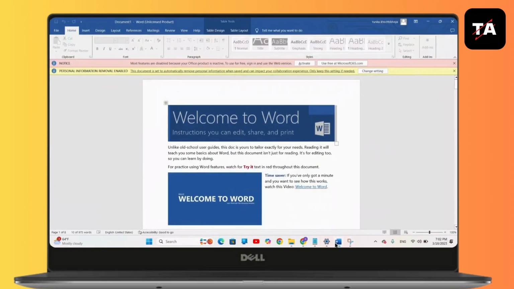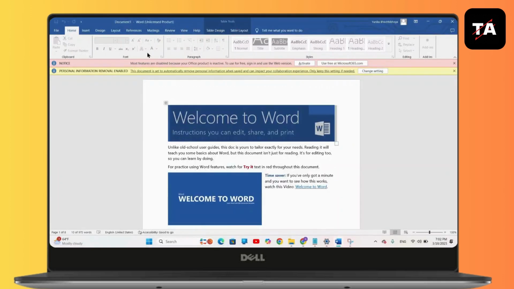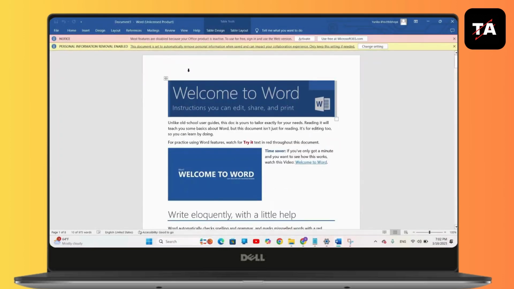So first, open your Microsoft Word document, and this section right here, this top navigation bar, is called your ribbon. Now if you want to remove or hide your ribbon, what you will have to do is right click anywhere on your ribbon, and then you will get an option of collapse the ribbon, and done. As you can see, your ribbon is now hidden.